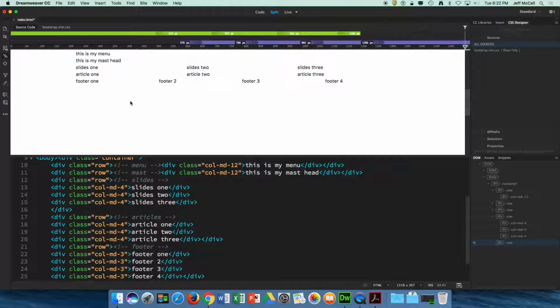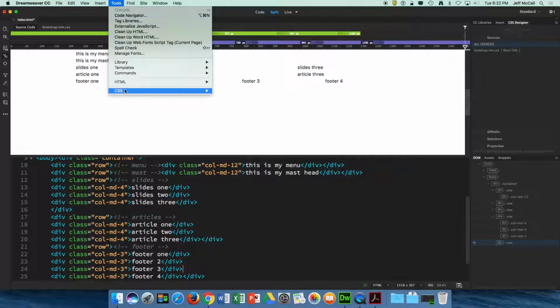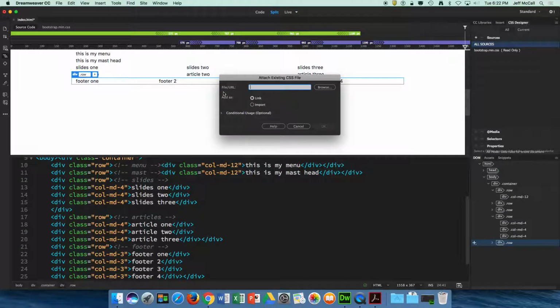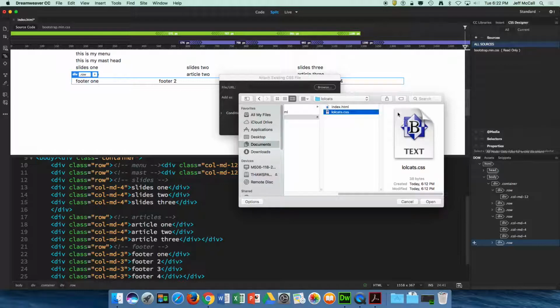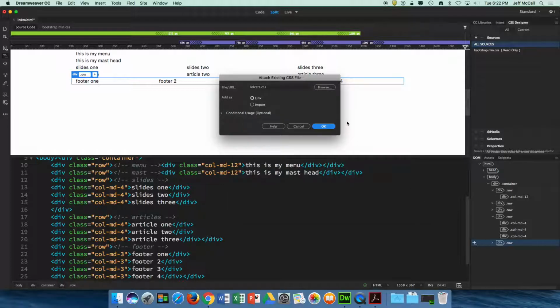Remember my trick that we were able to do a wildcard style and apply that to all the styles, and we start putting grids in? So what I'm going to do is go back to my Bootstrap code, and first of all, I'm going to go to Tools, CSS, and attach a style sheet here. So I'm going to get my lolcats CSS and attach it.